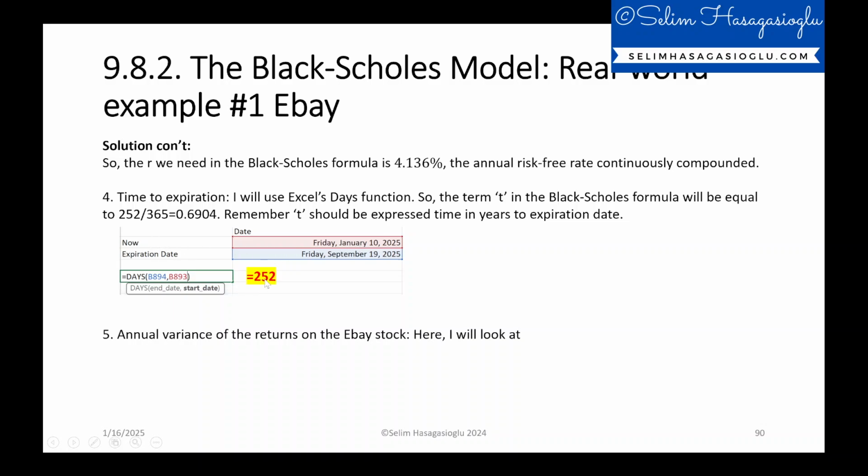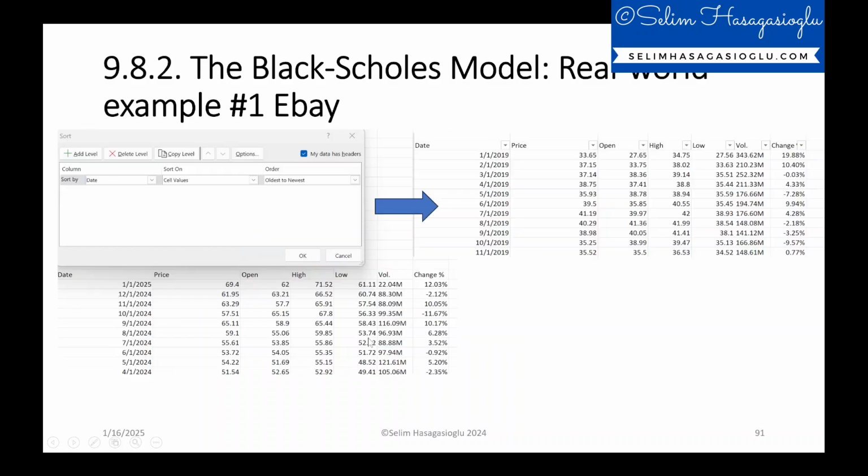So then 252 days divided by 365, 0.6904, because remember you need this number because t should be expressed in time in years to expiration date. So annual variance of the returns on the eBay stock, the last variable you need in the Black-Scholes formula.